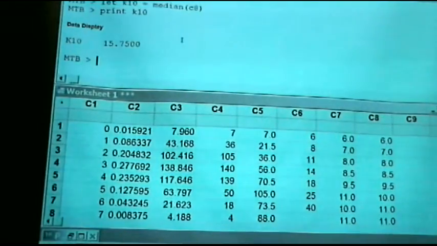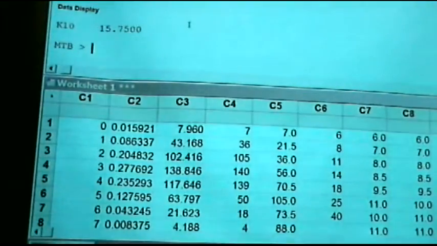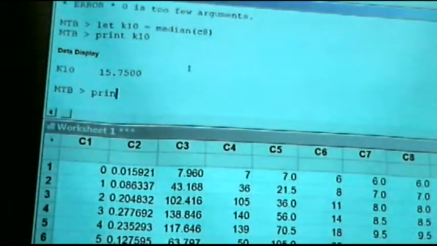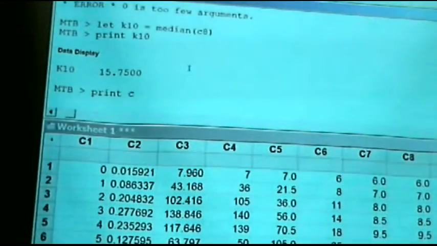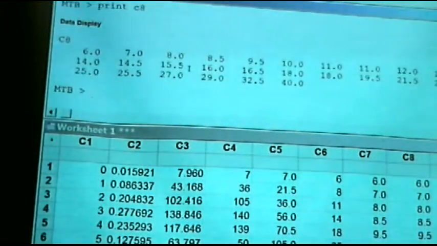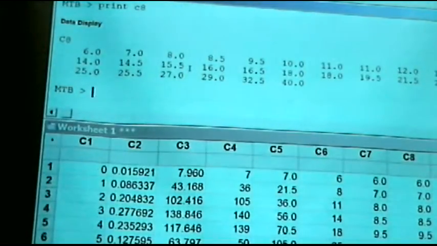$15.75. Of course, if you print that, see. So halfway there, you get 15.5. So it should be the what? The average of the 14th and 15th. Then you could do the confidence interval the same way. You just have to get that rank.